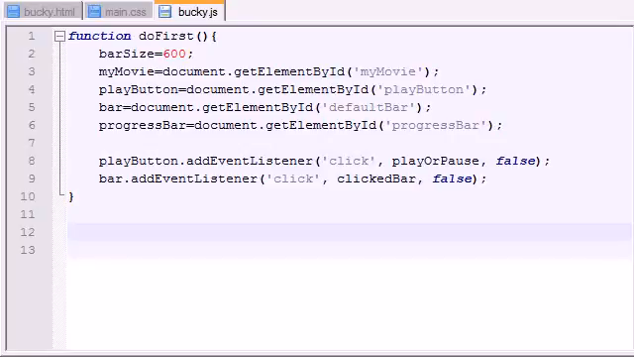Alright guys, welcome to your 30-second JavaScript tutorial, and in this lesson I'm going to be showing you how to play and pause your movie.